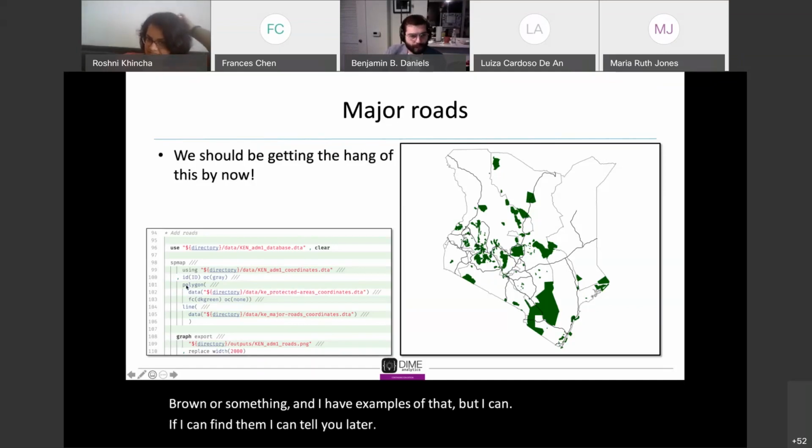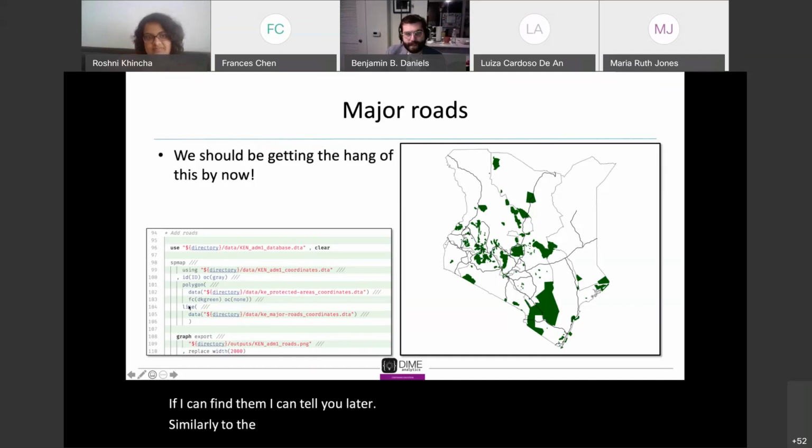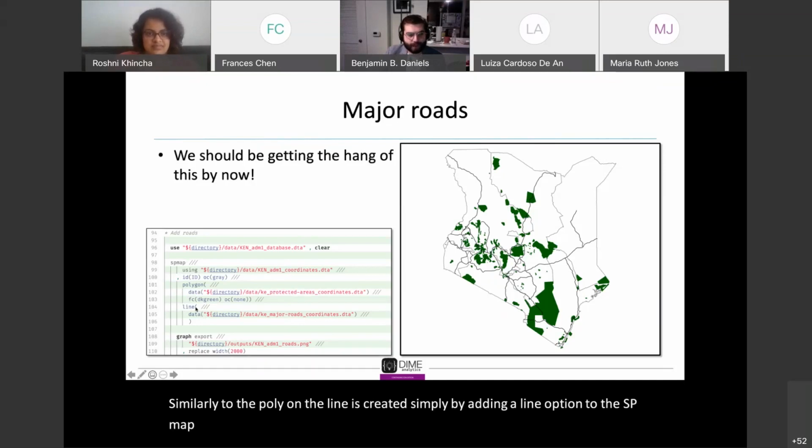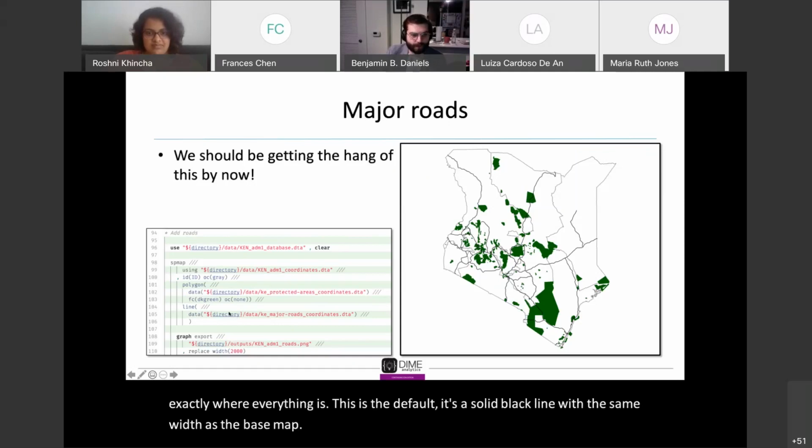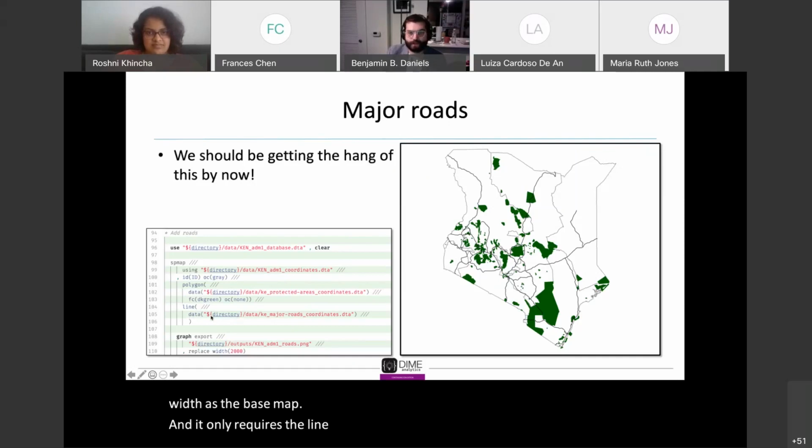Similarly to the polygon, the line is created simply by adding a line option to the spmap command. Here I've dangled the closing parentheses so you can see exactly where everything is. This is the default. It's a solid black line with the same width as the base map, and it only requires the line option and the data pointer for the location of the coordinates for the line. Pretty straightforward.